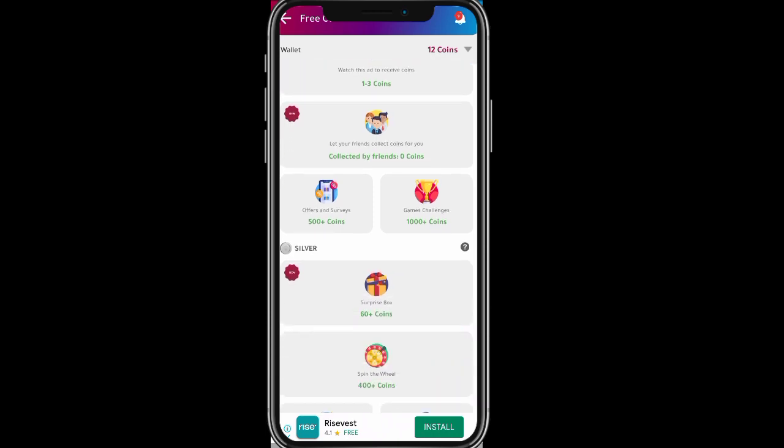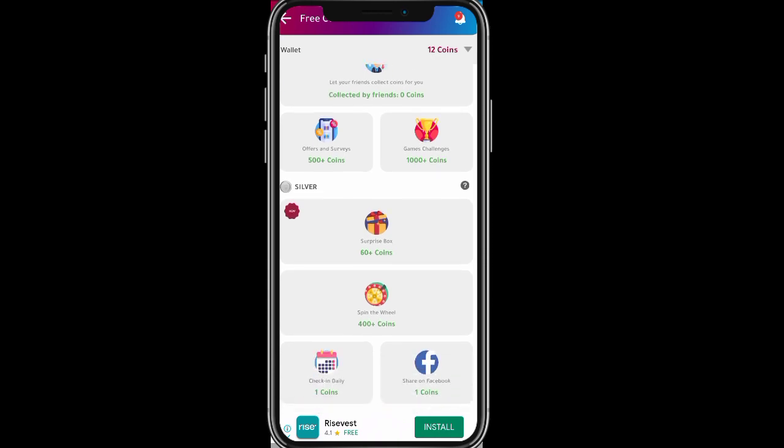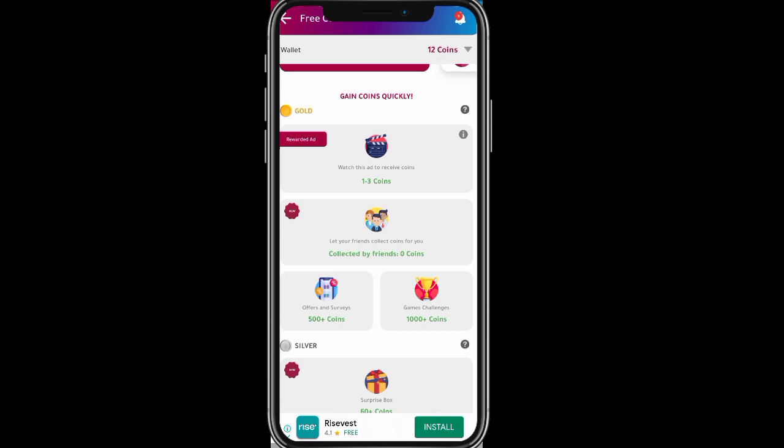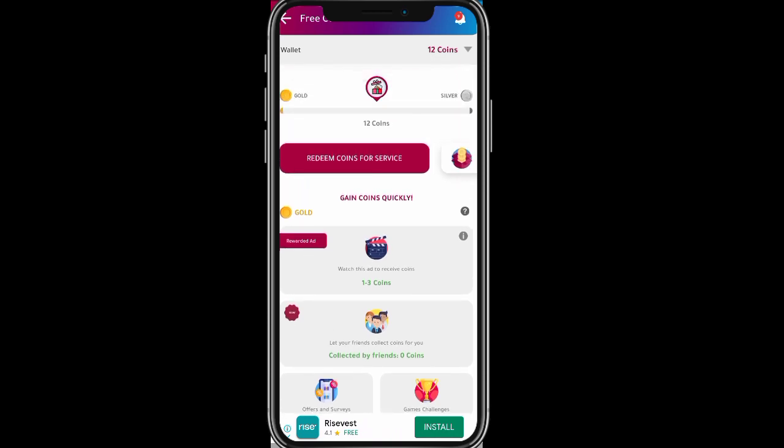And of course you can earn up to 1,000 coins going for game challenges. You can earn up to 500 coins going for offers and surveys. And of course surprise boss gets 60 plus coins, spin and win 400 coins, share to get 1 coin. So you just choose the one which is actually convenient for you and roll the package and gather many coins. So once you have enough coins in your wallet, the next thing you want to do is to redeem your coins for services. So right now, I promise you guys that if you watch this video to the end, I have a bonus for you, which I'll be showing you.